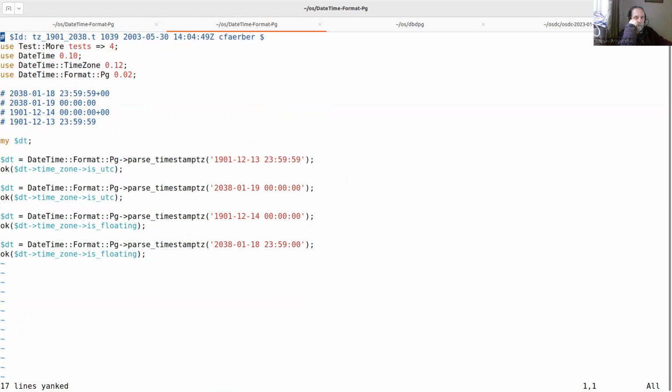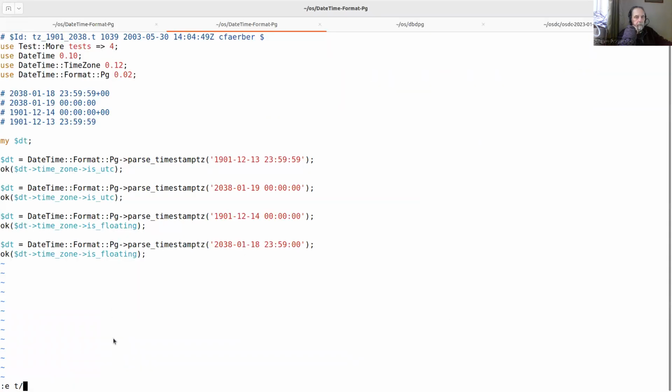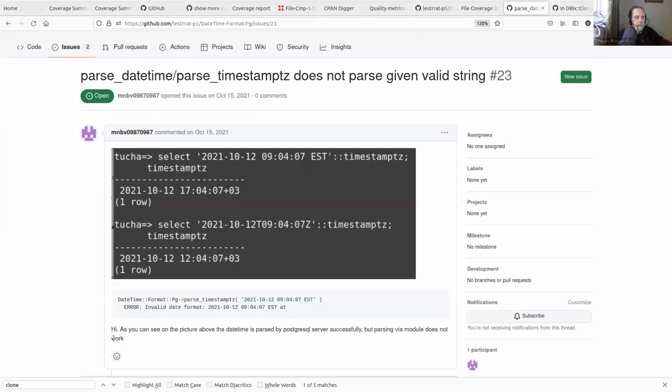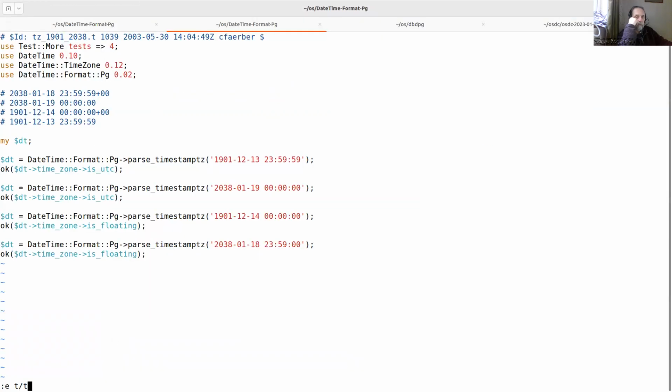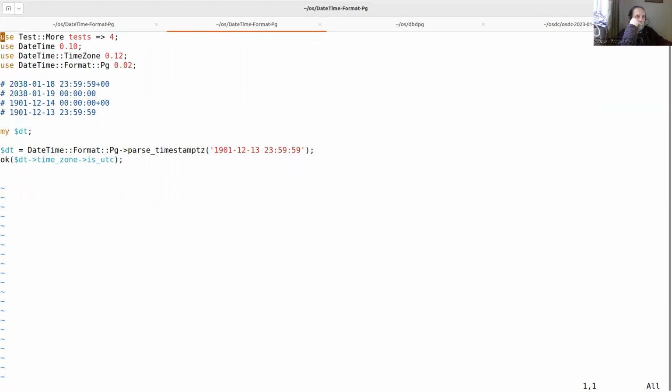I copy this whole thing, and I call it parse timestamp tz. Okay, I just call it this way. Okay, I don't need this first one. We are going to have one test for now.